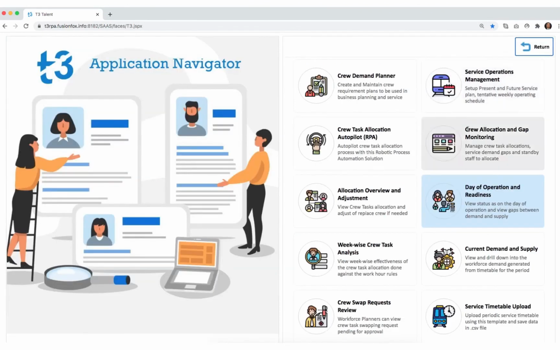There are several other applications in this module, including current demand and supply, allocation efficiency analysis, and multiple data analytics for the workforce planners to efficiently manage crew operation with minimal manual activities.